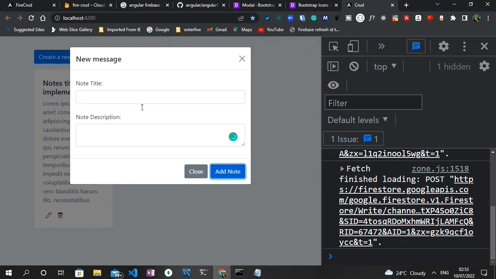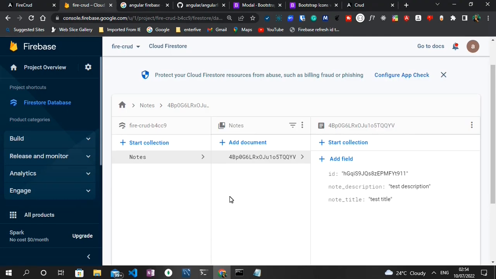The state of our form gets reset to empty, and then I'm going to check the backend to see if it's already there. And as you can see, our notes document has been added, which contains the text title as well as the text description, and an ID is generated for us automatically. So that works pretty well.